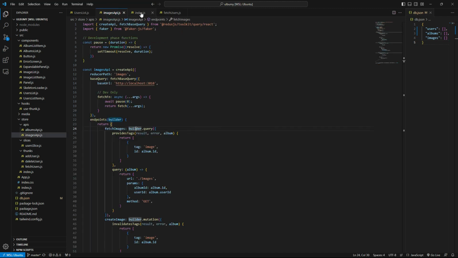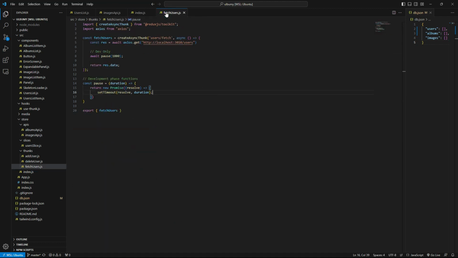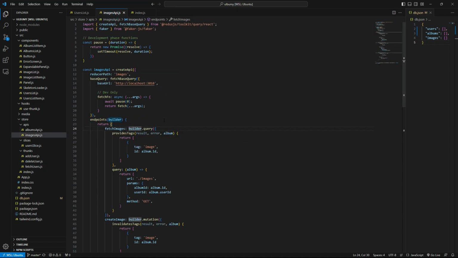Okay, I'm going to copy that model here. We have the images API here. Fetch users here is a thunk, so we're not going to use thunk. We're just going to use this API. So first we have to install React.js toolkit, and I guess Redux, normal Redux, React Redux as well.